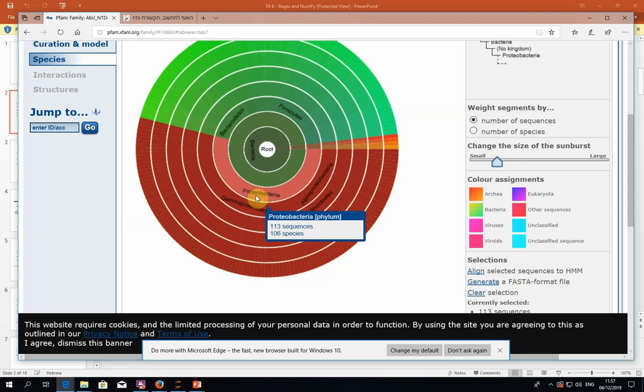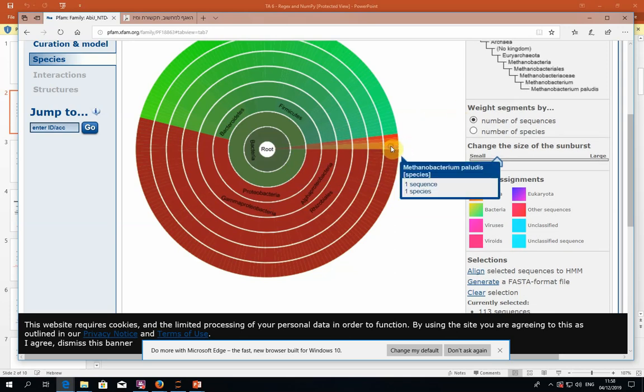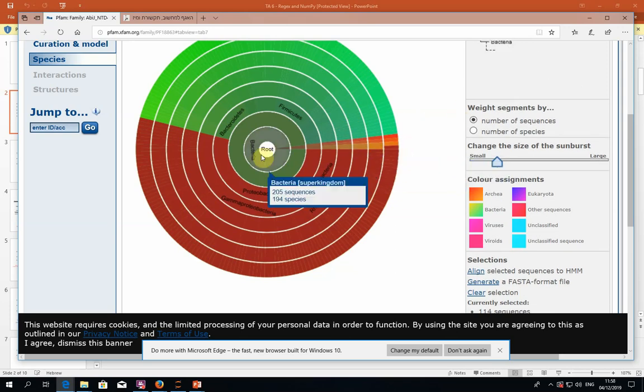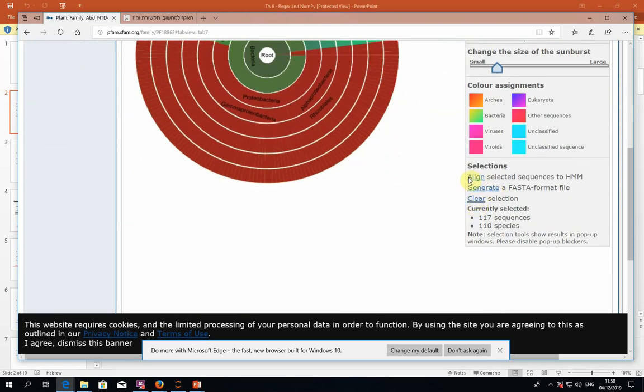Which is beautiful. I mean, you can really go and say, okay, I'm interested in this specific archaea. This specific archaea, no problem, one species, one. So you can mark them, and immediately you can download them directly. So you can either align or generate a FASTA file from the subset that you are on top of them, okay?